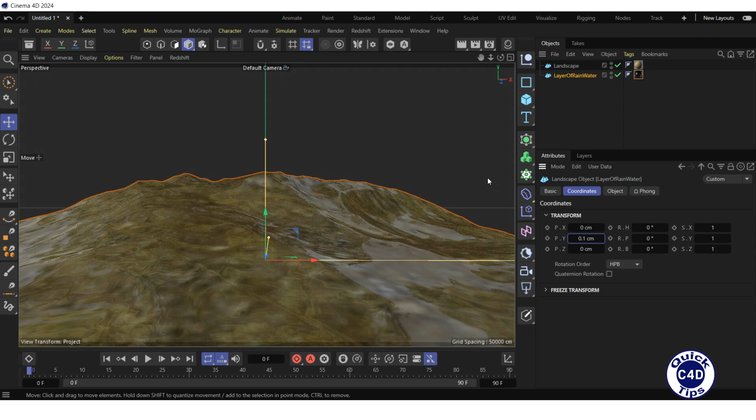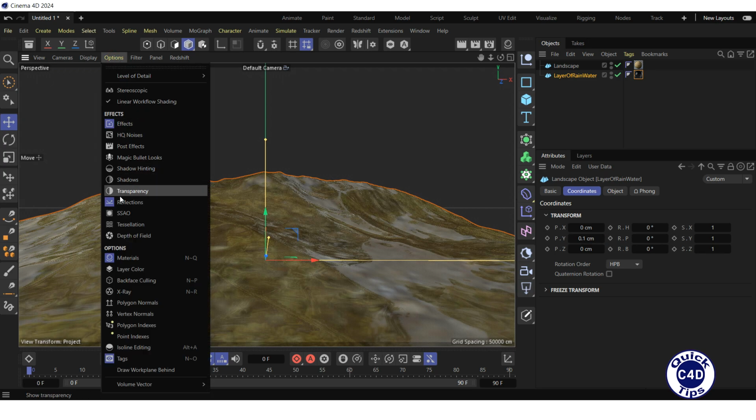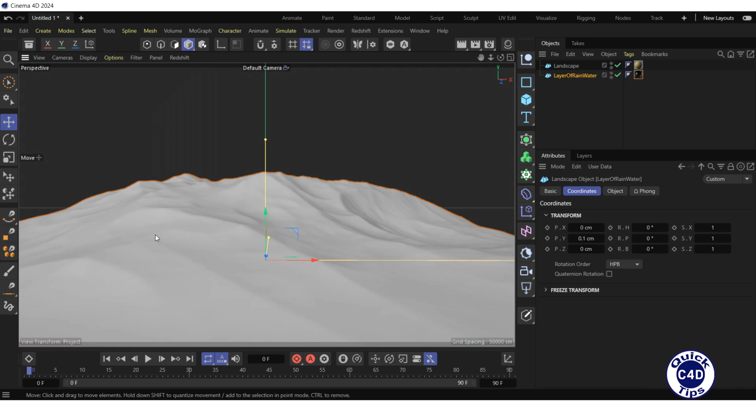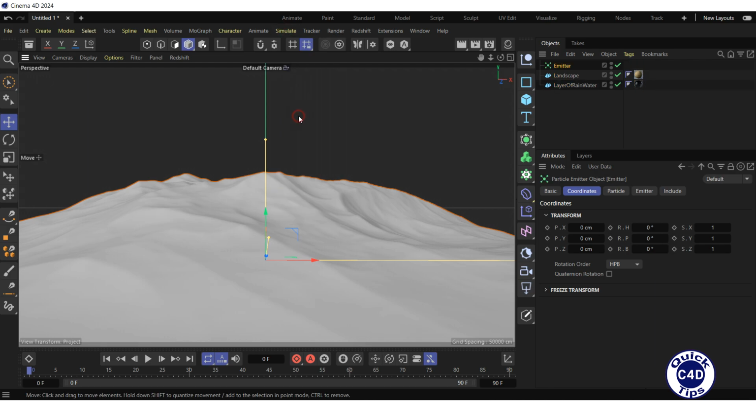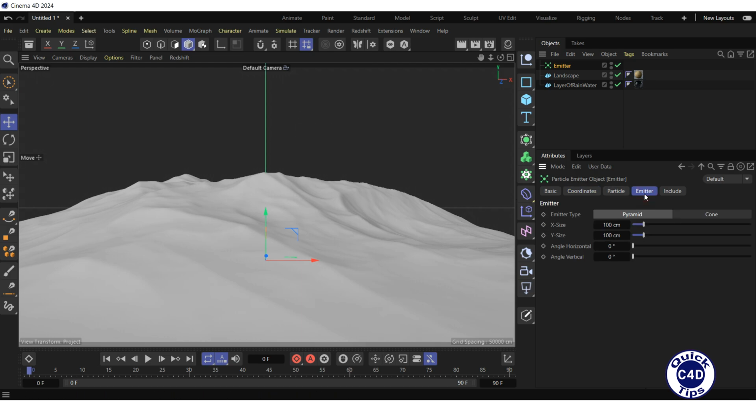Now let's start creating the effect of raindrops falling on the ground with splashes. To better understand the process, turn off materials in the viewport for a while by opening the Options menu in the viewport and clicking on Materials. Create an emitter by opening the Simulate menu and clicking on Emitter. Go to the Emitter tab of the emitter and increase the X and Y sizes of the emitter to 500.